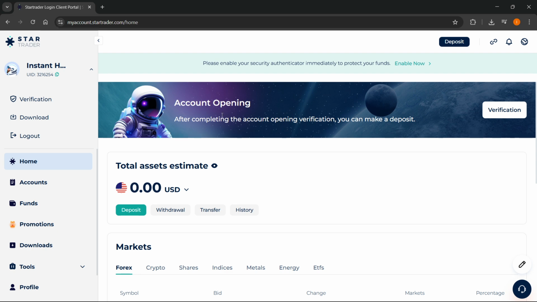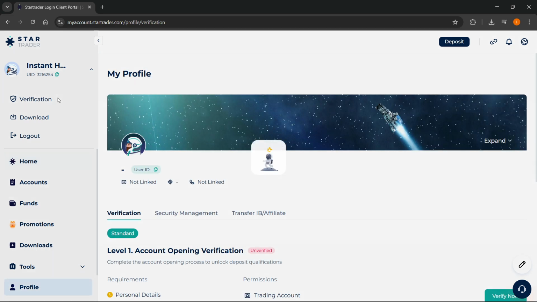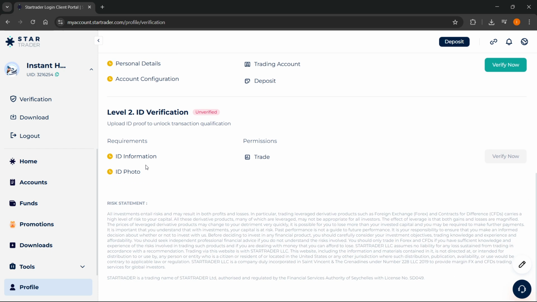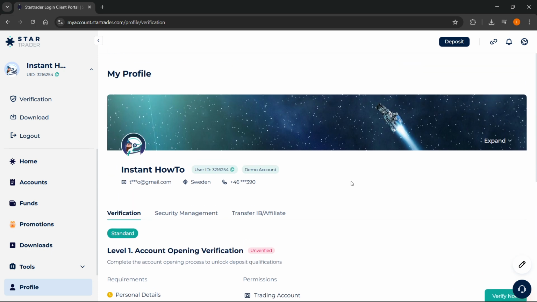Now, the first thing here up top, as you can see, you have your username and your user ID, and then the second tab is verification. Now, this is where you want to click in case you want to get your account verified. This is where you can get your personal details in, your ID verification, stuff like that, and your account can then get fully verified and allow full functionality. Okay, so that's the first thing you can do.